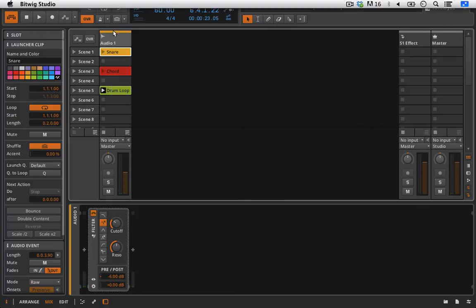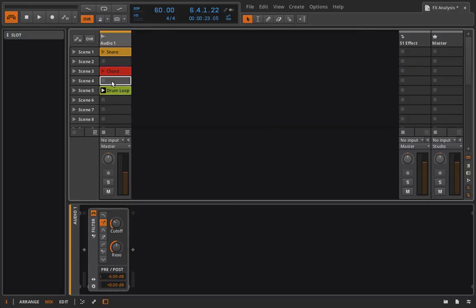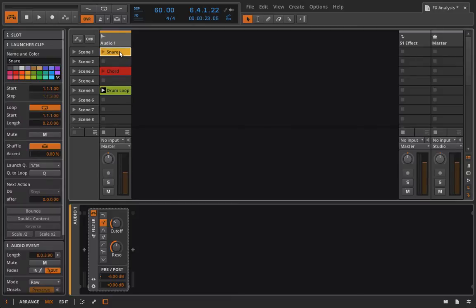But the one thing I might do with all three of these is, I'm going to hold command to select all of these, go to my launch quantization and just choose like 16th, because I'm not really concerned about how this is working in context. I'm using this specifically as a test, okay? So imagine this is kind of like a laboratory, and we just have our different elements here that we're messing around with. So now I can go through these nice and quick.